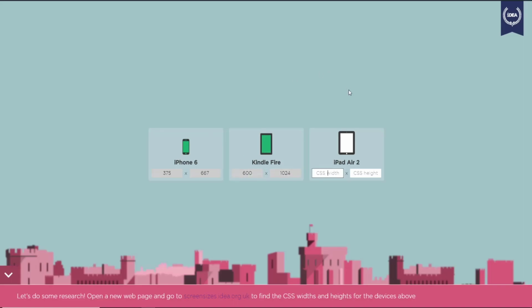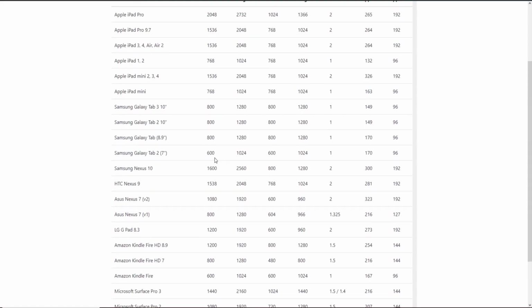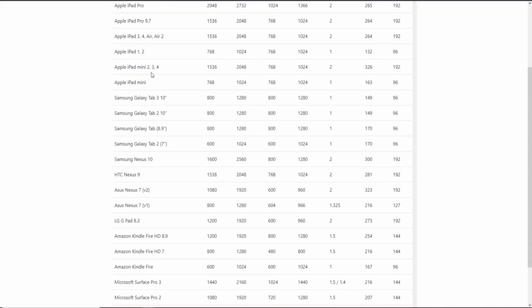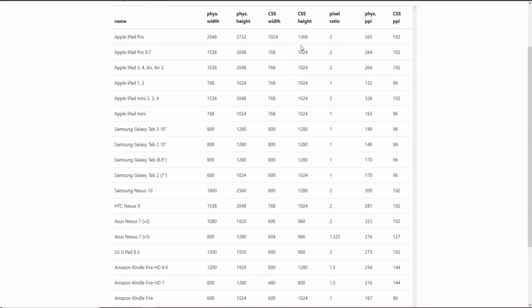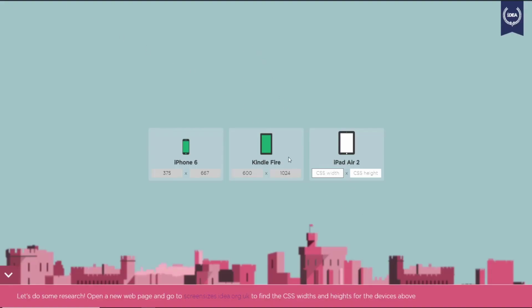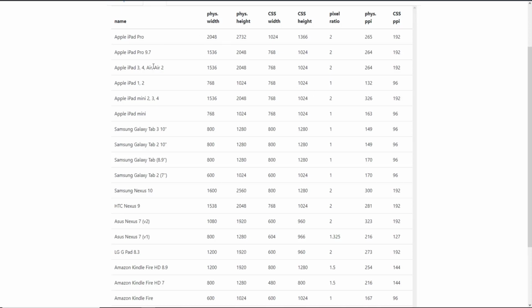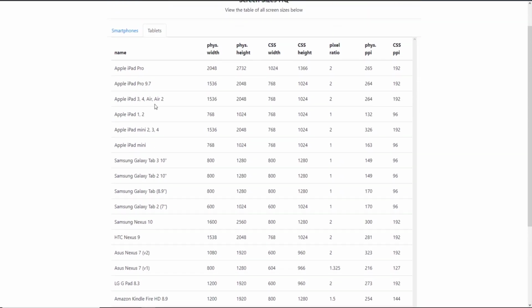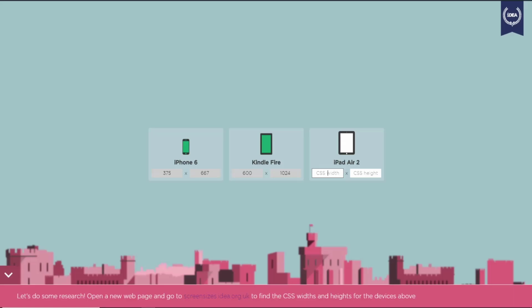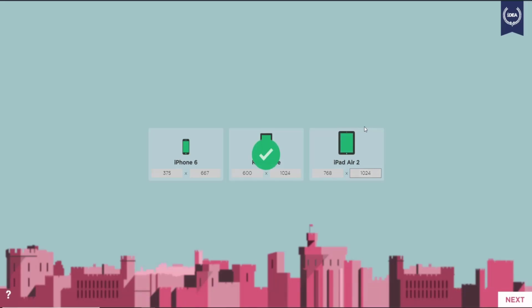There we go. Now I have the iPad Air 2. So let's go ahead and look for the iPad Air 2. There we go. So CSS height 1024. Okay, so we've got 768 by 1024. So we'll go ahead and do that as well. I've forgotten the first one. So let's try and find the iPad Air 2. 768, 1024. And there we go.